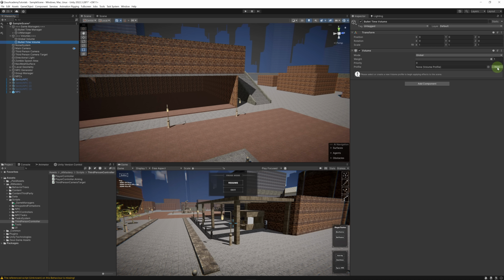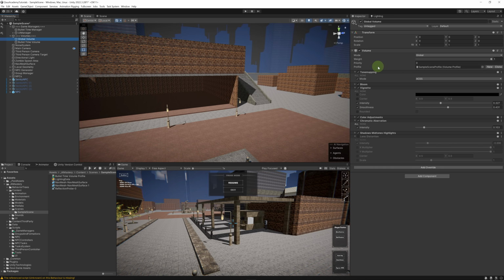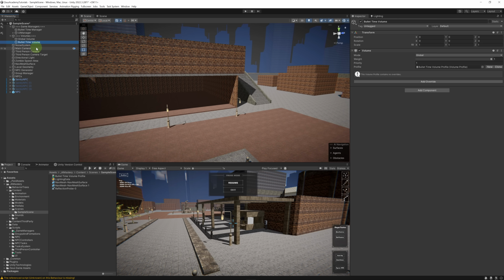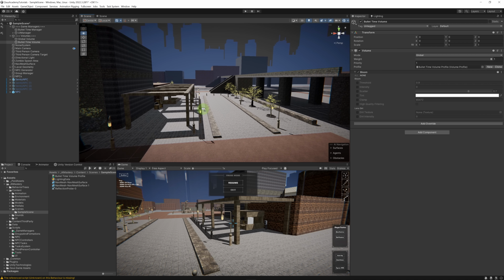I'm going to click on new. So by pressing new, Unity has created a volume profile. So we're going to set its priority to 1. Our global volume has a priority of 0, and we want our bullet time volume to override the values on our global volume. We're going to keep its weight to 1, and our script will take care of changing that weight. So I'm going to override the bloom.